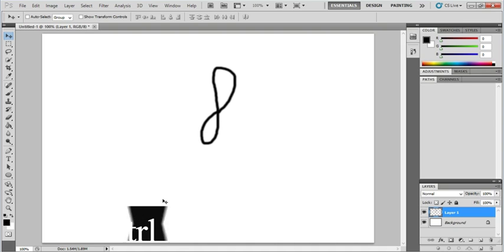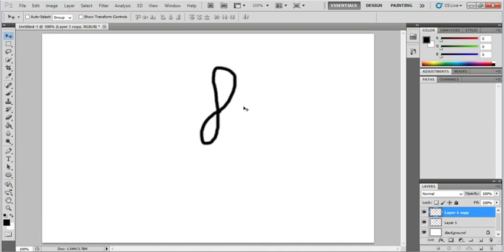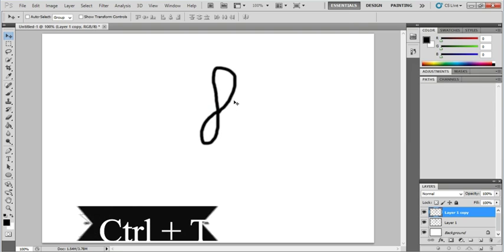Now press Ctrl J to duplicate the existing shape. Use the Move tool to ensure that there is a creation of a new copy of that shape. Then press Ctrl T to free transform.